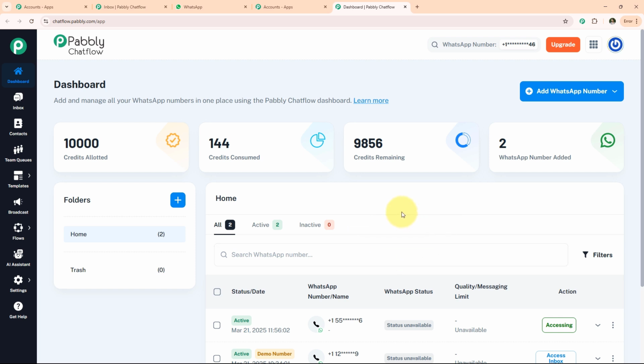Now you can create your business account. If you want to know how to create a business account in Pabbly Chatflow with the help of WhatsApp Cloud API, you can easily do so by watching the video provided in the link description. Now if you want to know how you can add a WhatsApp number, simply click on Add WhatsApp Number. Now we have two options: WhatsApp Connect Preferred, Manual Token Connect.